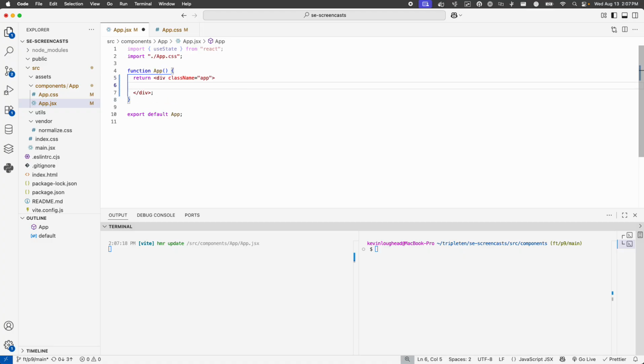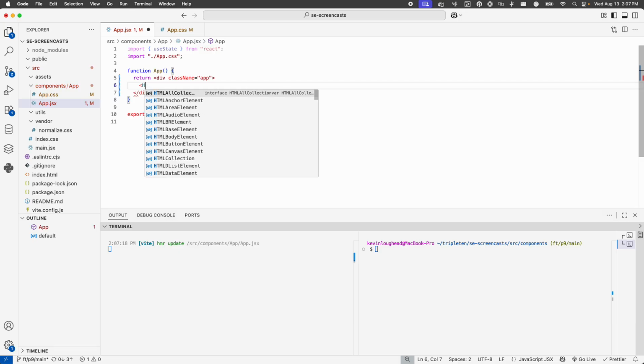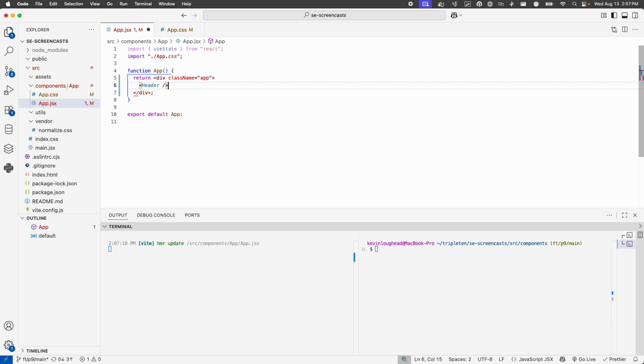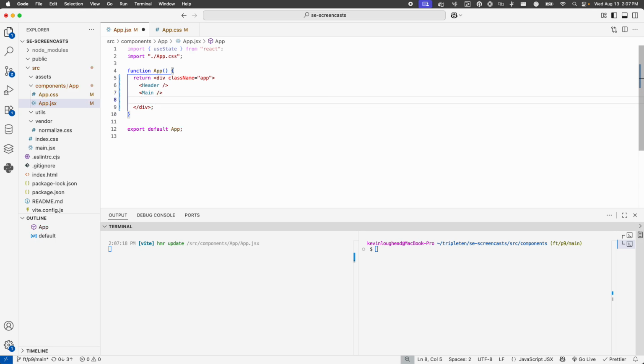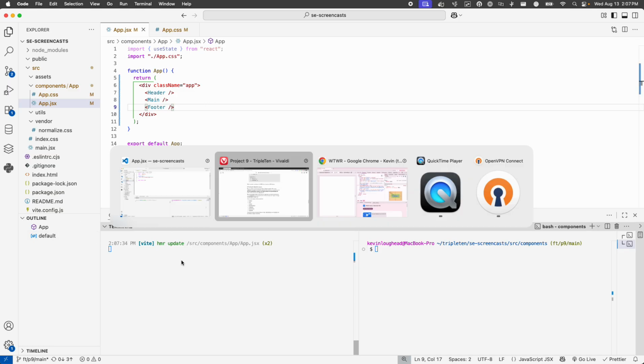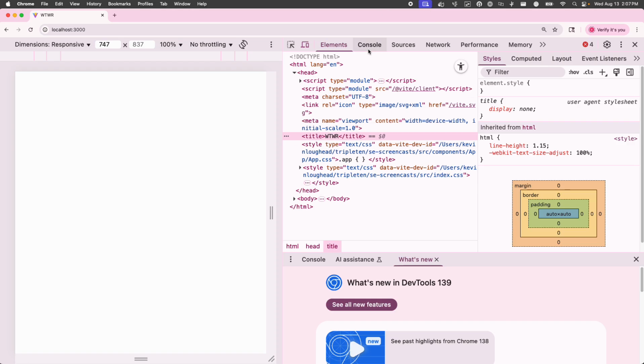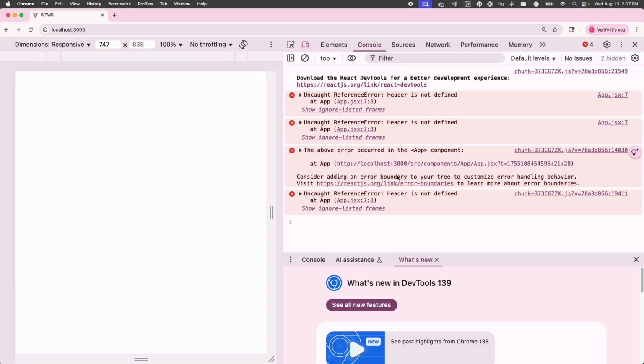Inside here, what will we need? Well, we're going to need our header component, and we'll need a main component and a footer component. Let's not worry about the other ones like the modals because they're outside of the basic structure. This is going to cause some errors if we go to the browser, unsurprisingly, because these things are not defined, right?